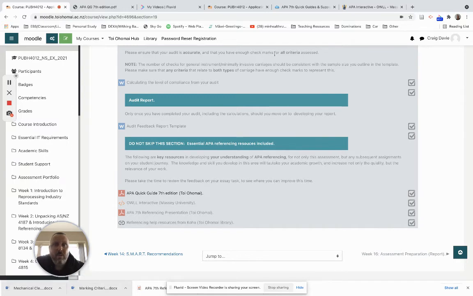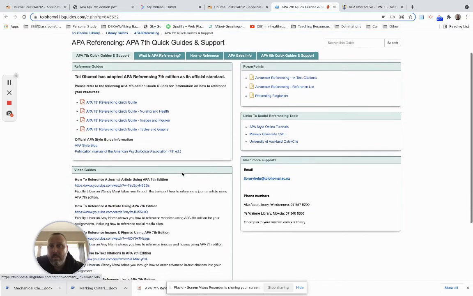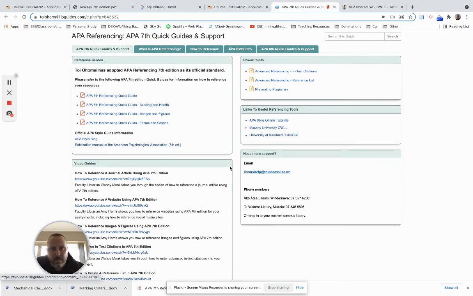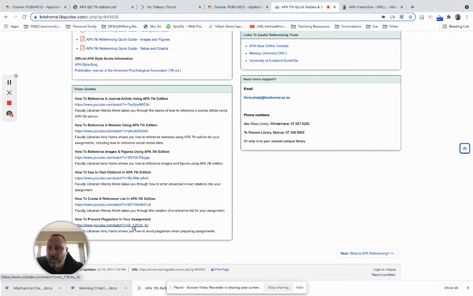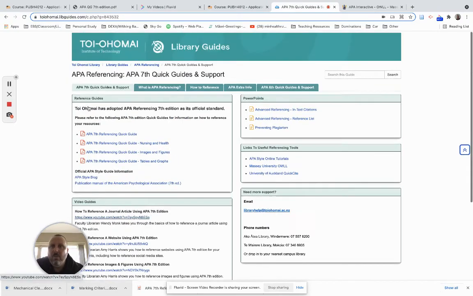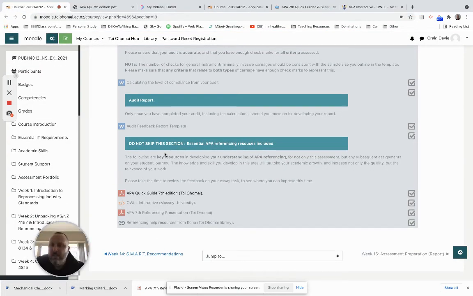So the referencing help resources from the Koha site. That link will take you to this page. Library guides. It's got all of the things that we've talked about. The quick guide is there. You'll see the Massey University thing is here. APA style tutorial, so that has information about how your APA document should be formatted. And again, video guides. So all of our library resources about creating a reference list using in-text citations. So you can go directly to those and have a look there as well. So there's all of those resources to help you understand APA referencing for your assessments.